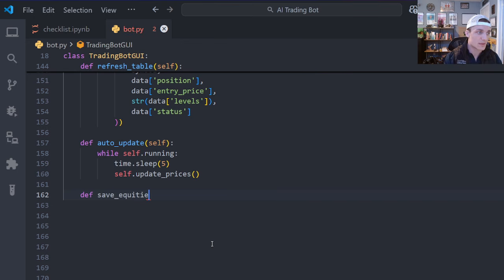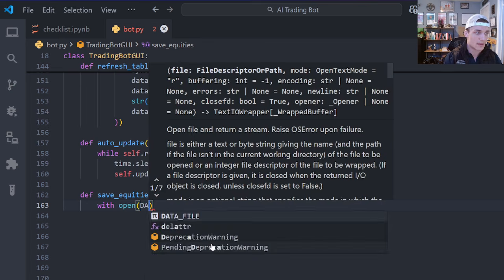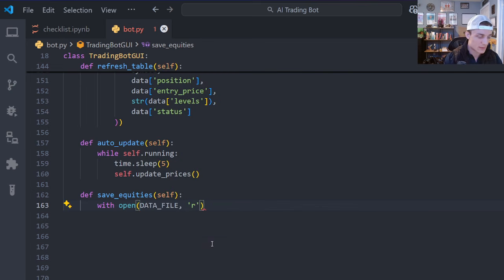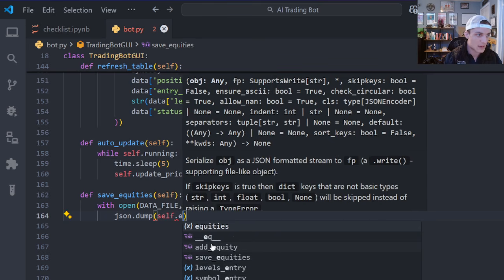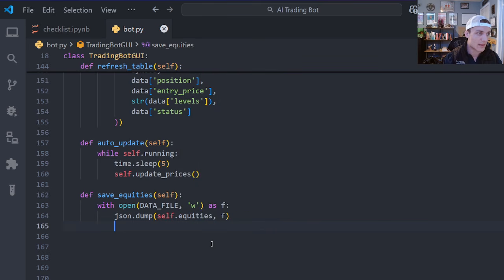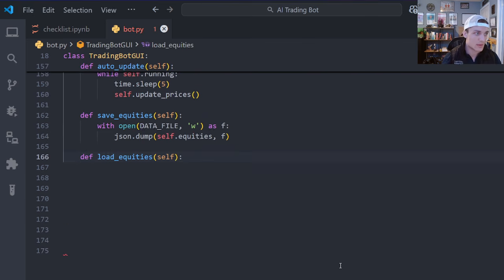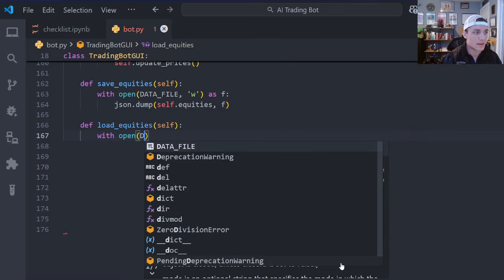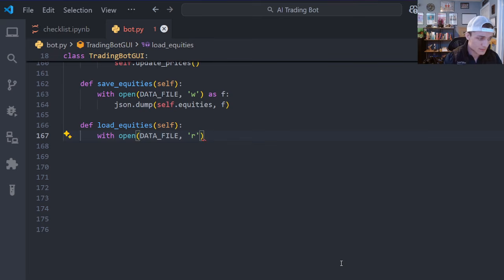We need our save_equities function. This is going to allow us to save that dictionary. So we'll say with open data file as write, or I'm sorry, as read. No, I'm sorry, this is a write because we're saving. So this is going to be a W for write. As f, we will do json.dump self.equities, file f. That's going to allow us to save the equities. Now we need to load them. So loading the equities, we are going to do a with open data file as read.